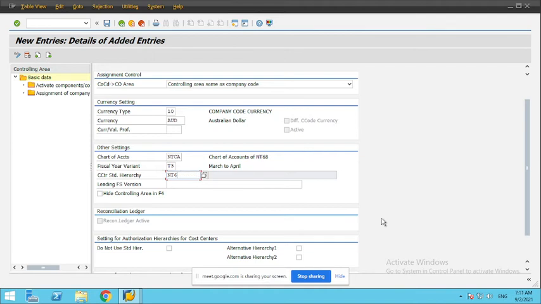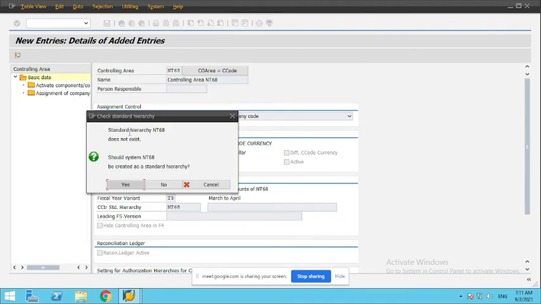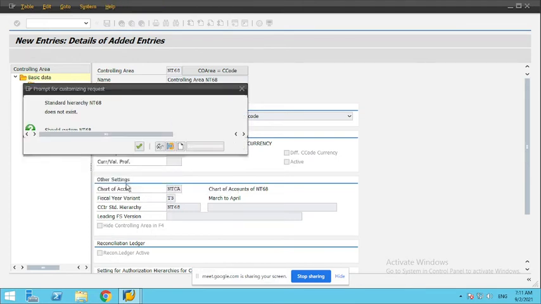It doesn't really have a limit. Doesn't really have a limit, is it? Okay. Cost center hierarchy NT68. You can do it anything like say. Yes. Yeah.